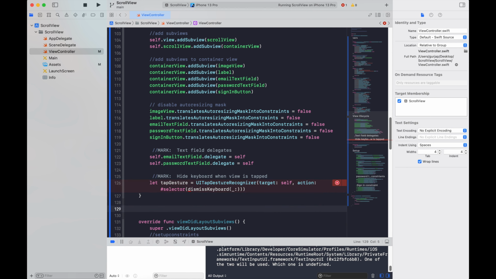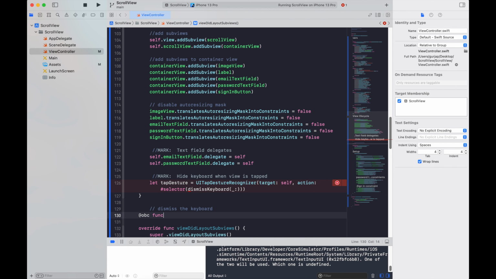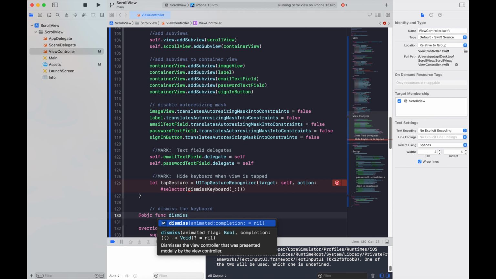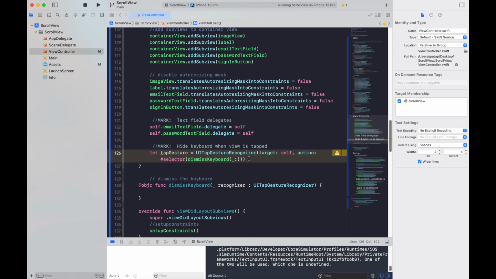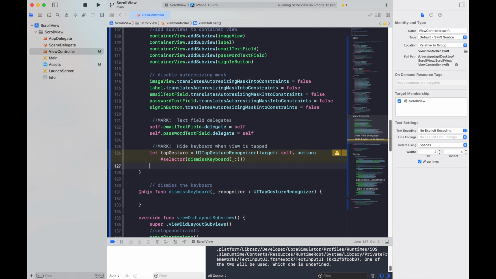In order to get rid of the error, let's put another comment in here called dismiss the keyboard, and I'm going to define that function here. Make sure you define the Objective-C function, because selector functions are always Objective-C type functions. So for the @objc function, we're going to name it dismissKeyboard. Again, this function has a parameter called recognizer, which is UITapGestureRecognizer. The error goes away.